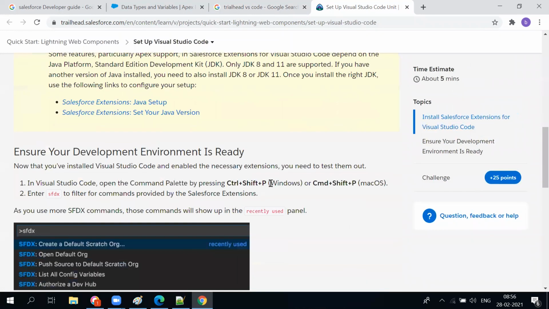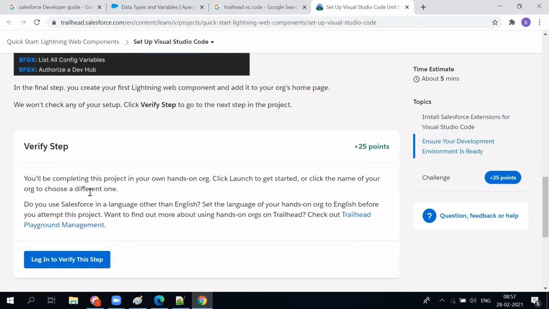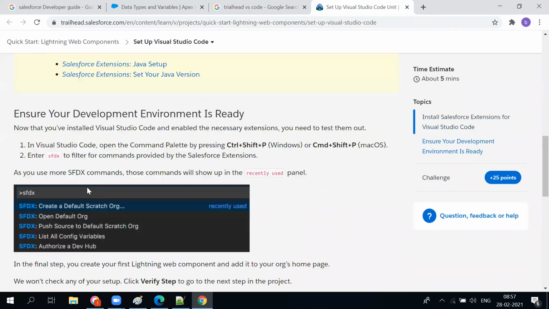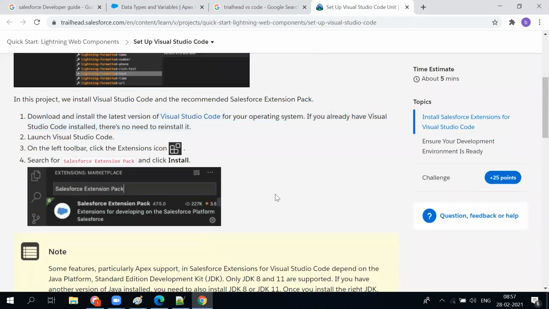And how do you get SFDX? Firstly, you also have to have SFDX installed, which we call the Salesforce CLI. Wait, let me check. I have the CLI.